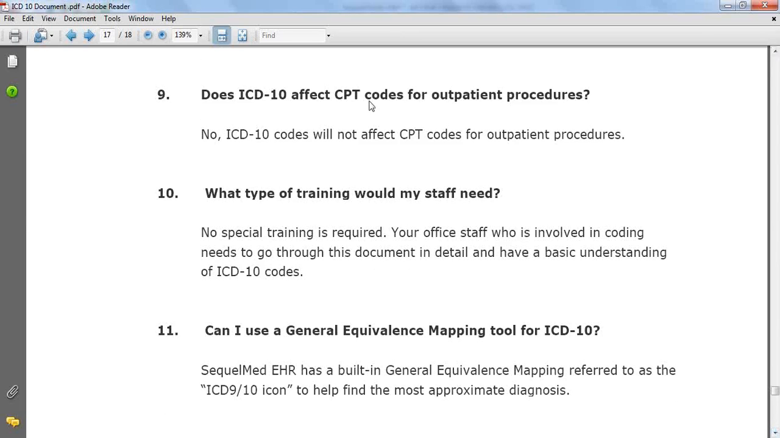Next question, question number 9. Does ICD affect CPT codes for outpatient procedures? No. ICD-10 codes will not affect CPT codes for outpatient procedures.